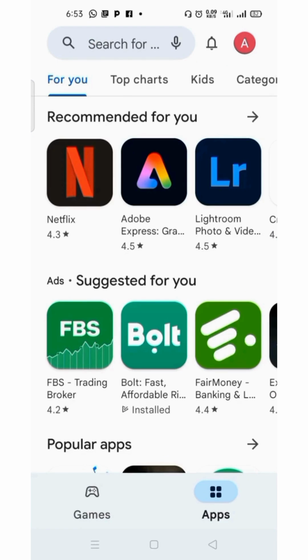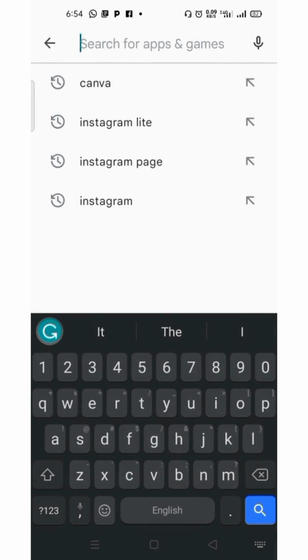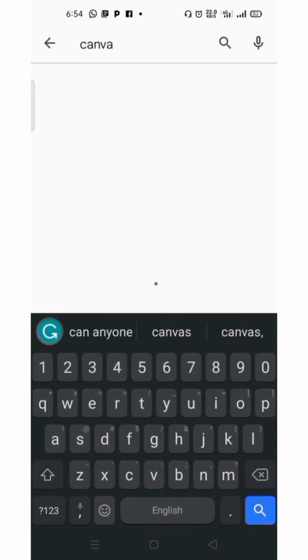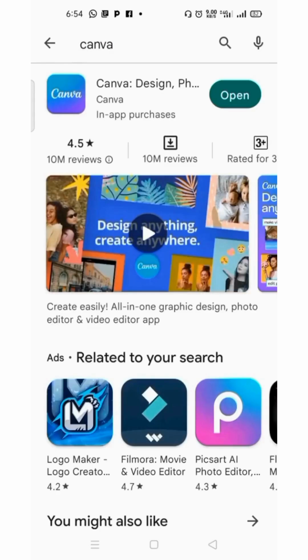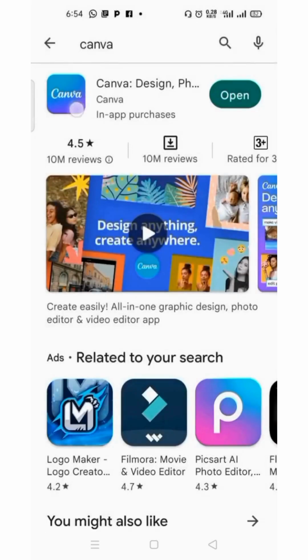This is my Play Store interface. And I will type in Canva. I have it already there. Now let me type Canva. Then let me search for it. Here it is, Canva. This is the logo of the app. You can see it. Now if I should open it, I have it already on my phone.